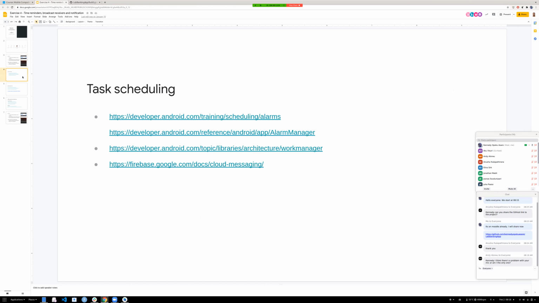So for task scheduling, there are several ways to do task scheduling in Android. You can do the basic one that we have always been doing, the alarm manager, and you can also do what we call the work manager and also cloud messaging. So you can take a look at how the work manager works and then the alarm manager works. The alarm manager basically makes use of the system's clock, and at every stroke of time, the system sends a broadcast behind the scenes at the operating system level.